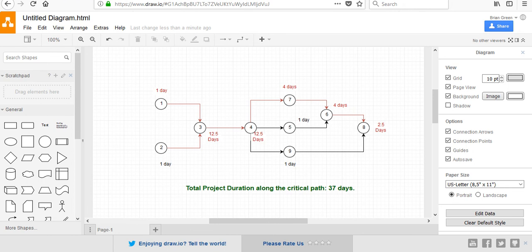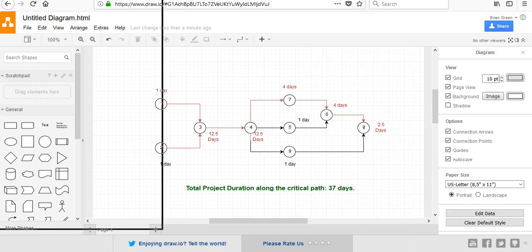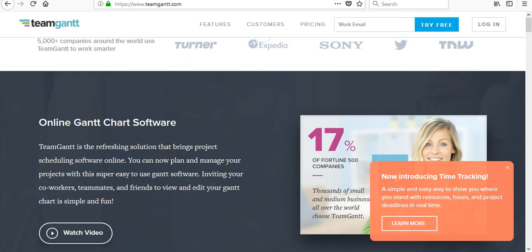So once again, I'm going to take this diagram and move it to the side. And you can do the same thing if you've been following along. Go ahead and move that to the side. I'm going to move that to my other monitor. And now I'm going to show you a tool called Team Gantt. It's a Gantt chart tool that you can use online for free.